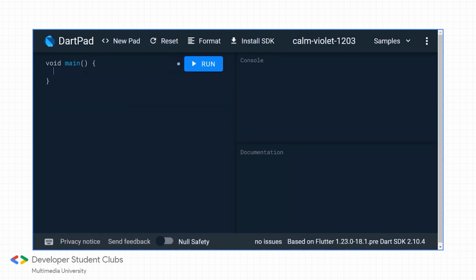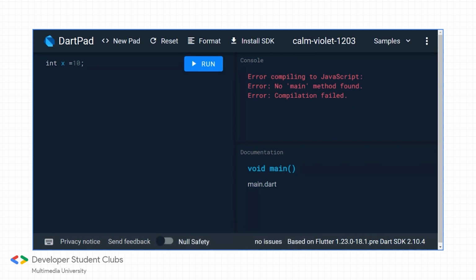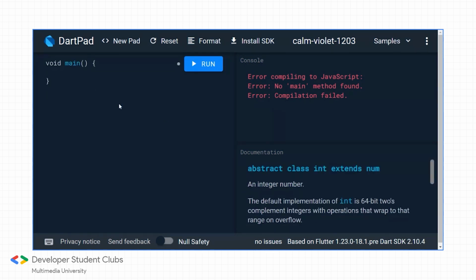First of all, when we want to write and run code, we must have a main function. This main function is void, it doesn't return any values. If you didn't have this main function, it will display an error because it cannot find the main method. It's something like C++, where you will always need the main function. Now I start with the data types of the Dart language.